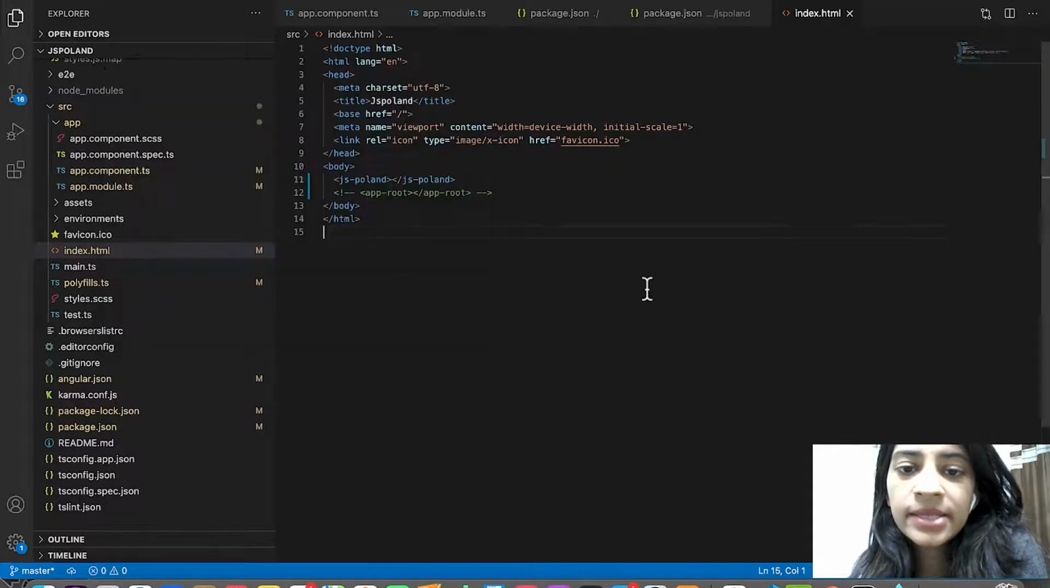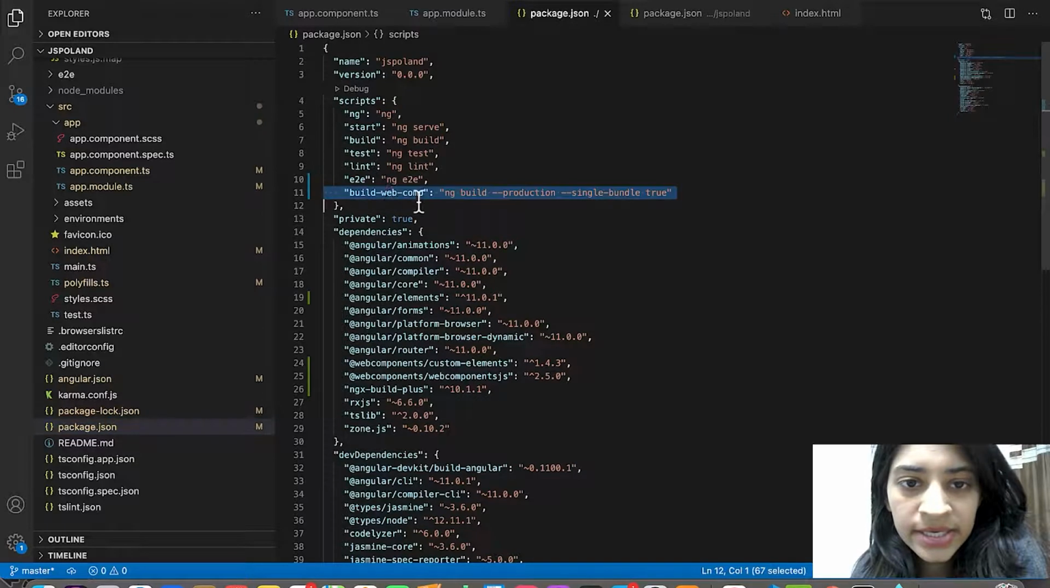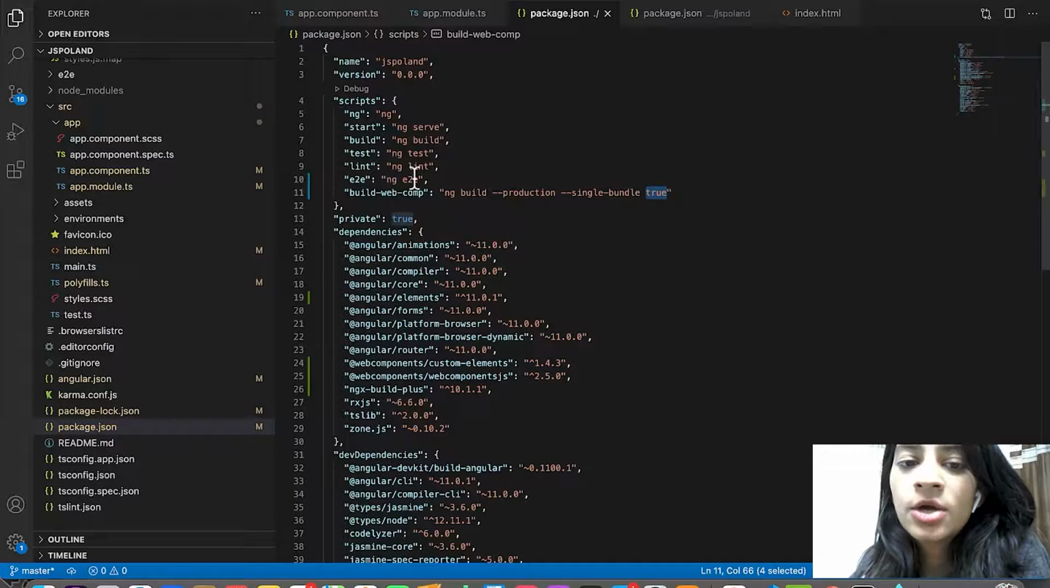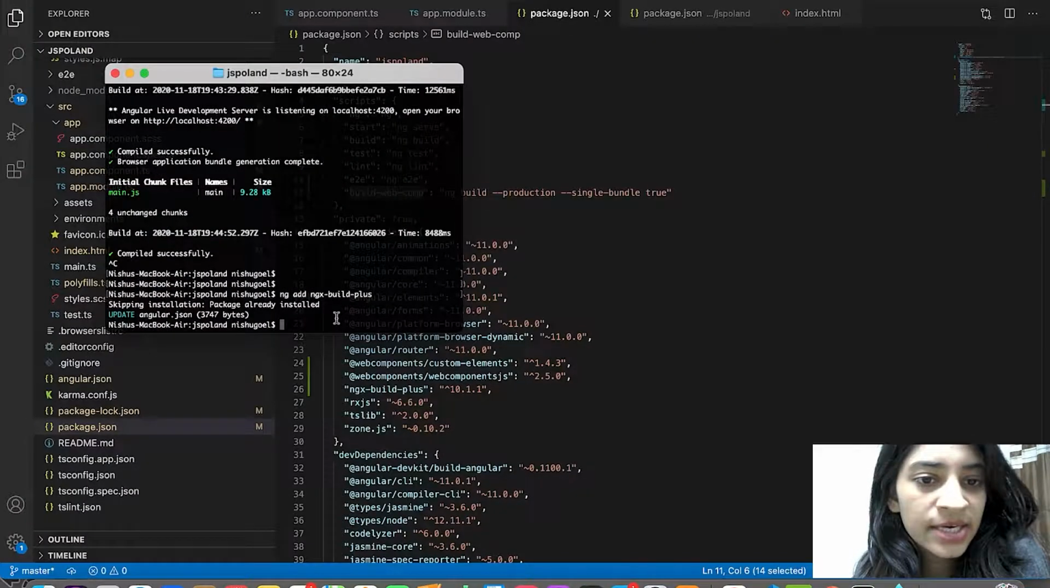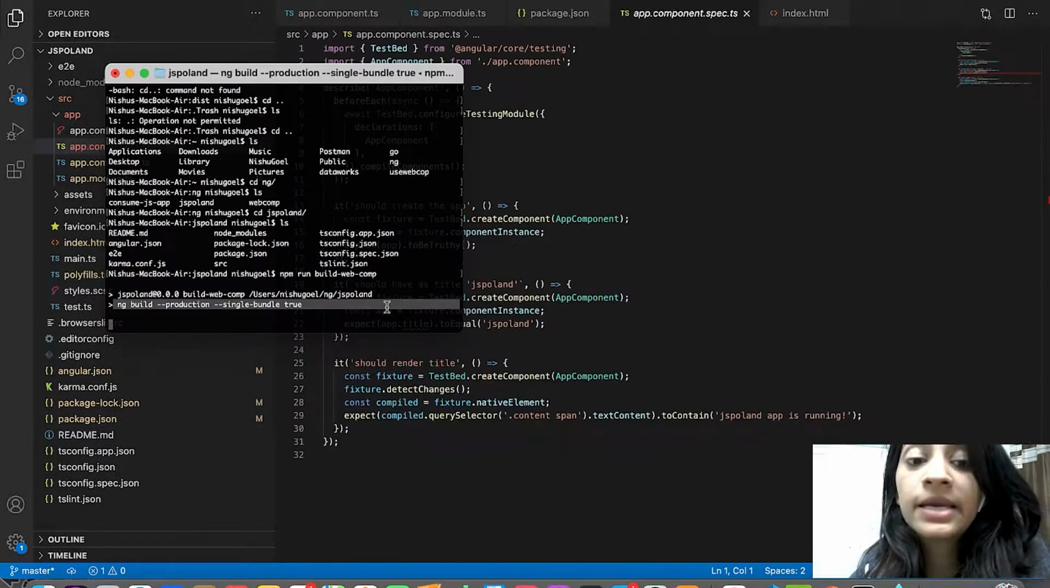After you add this library, the next thing is to prepare a build script. So let's go to the package.json, and I have already created it here. The build script basically will build your web component for production, and you want to pass the single bundle flag because you want a single bundle created for a web component, and you just pass it as true. So you should be able to then run your build web component script and then build a bundle of your web component. I have it already installed, but you can add your ngxbuild+.